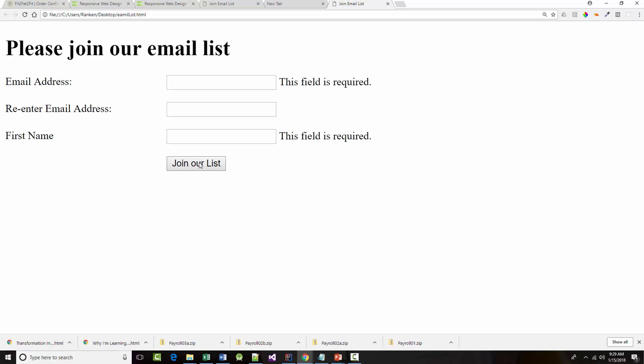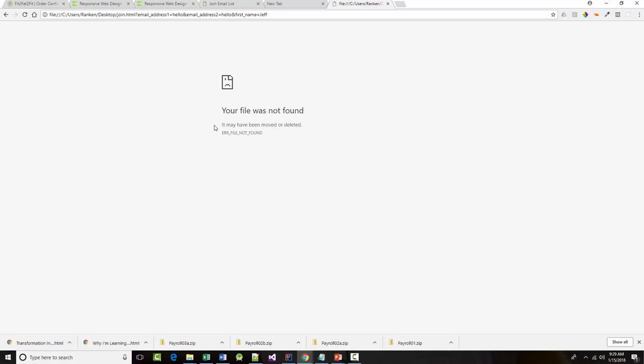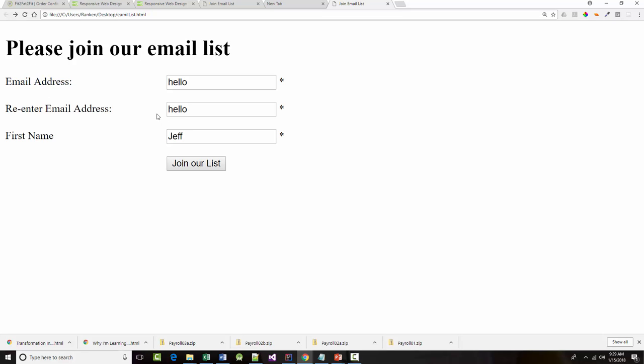Now click the button. Notice I get my messages. This field is required. I don't know if it's checking it. I don't think it is. If I just say hello, hello, Jeff. Okay. It's trying to call the join.html file, which I haven't written, but that's okay. It worked. Now, typically we would check this to make sure that indeed that was a valid email address.